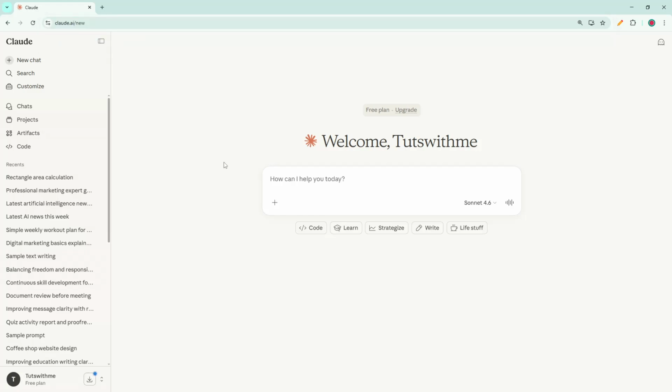Next, I'll click inside the message box in the center of the screen, where Claude asks, "How can I help you today?" Now I'll type a prompt that tells Claude what role to take. For example, I might type, "Act as a career coach and help me prepare for a job interview." After typing the prompt, I'll click the send button.